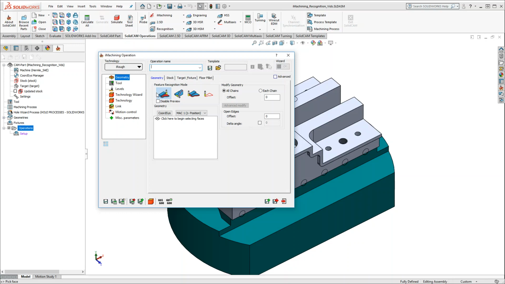We now have feature recognition by faces, feature recognition by chains, outside feature recognition, and chains without feature recognition. Now this last mode uses SolidCAM's legacy standard chaining method, which is the same as previous versions. The first three modes, however, use feature recognition technology, meaning that they can detect and define the machinable areas of your part using just simple selections in combination with the stock and target model data.